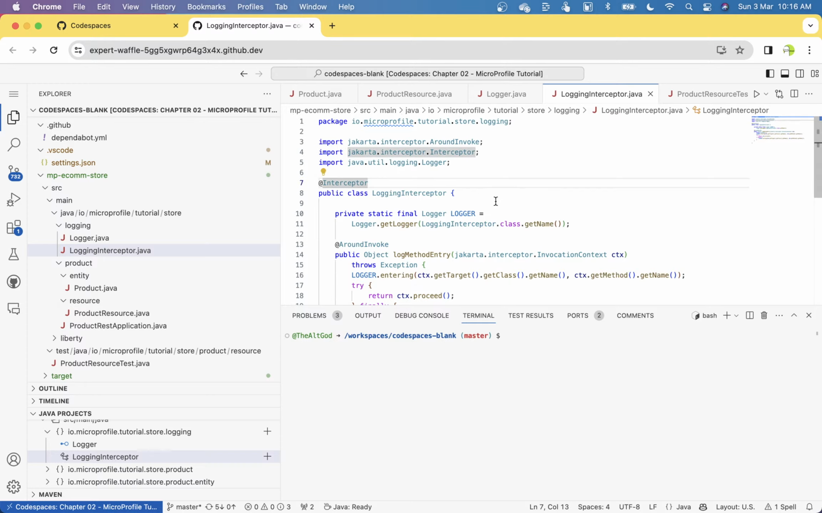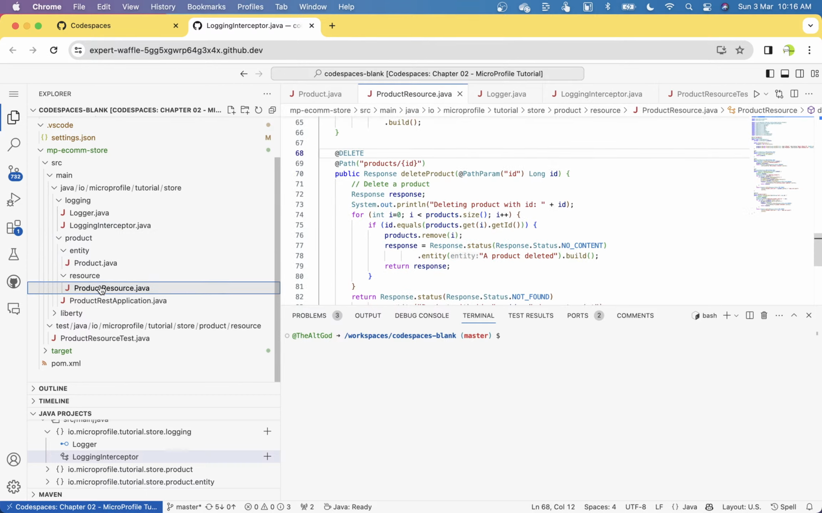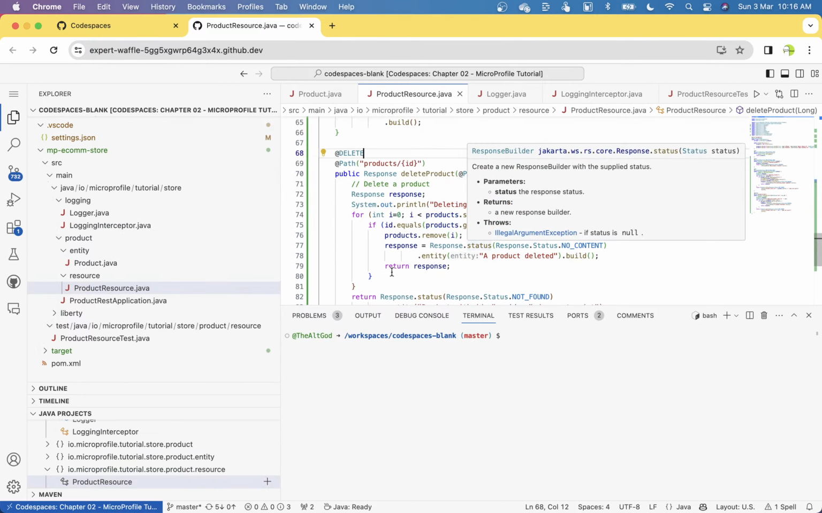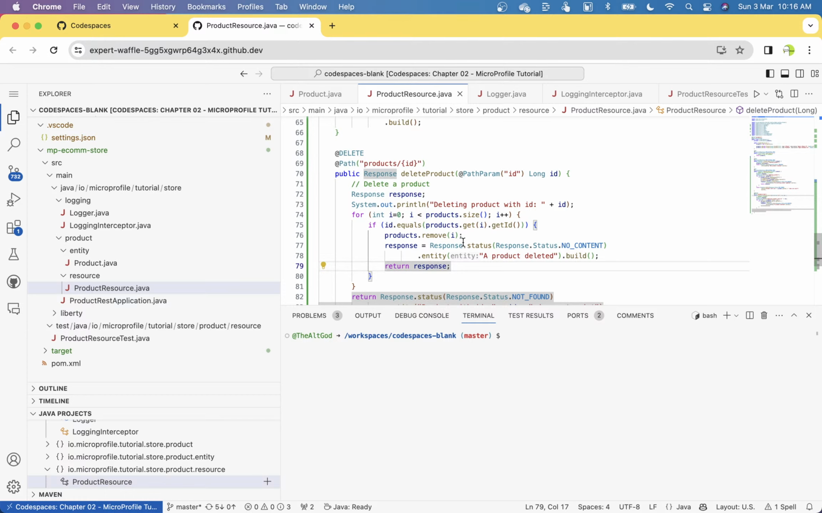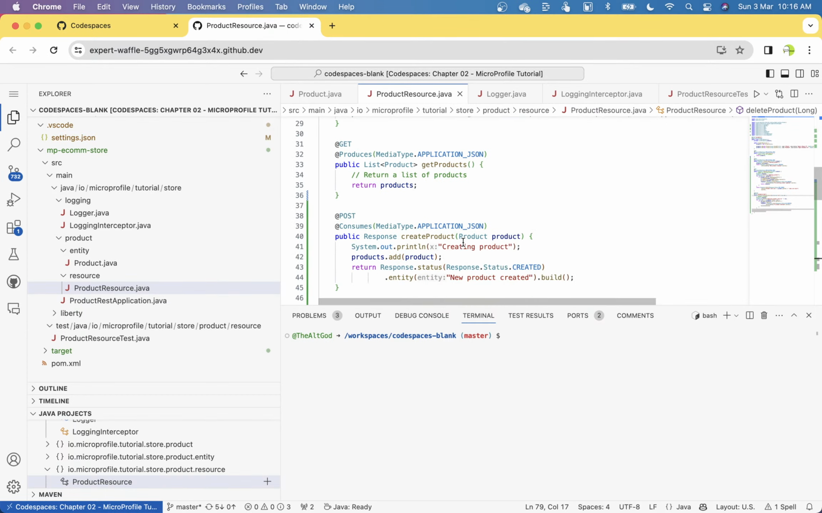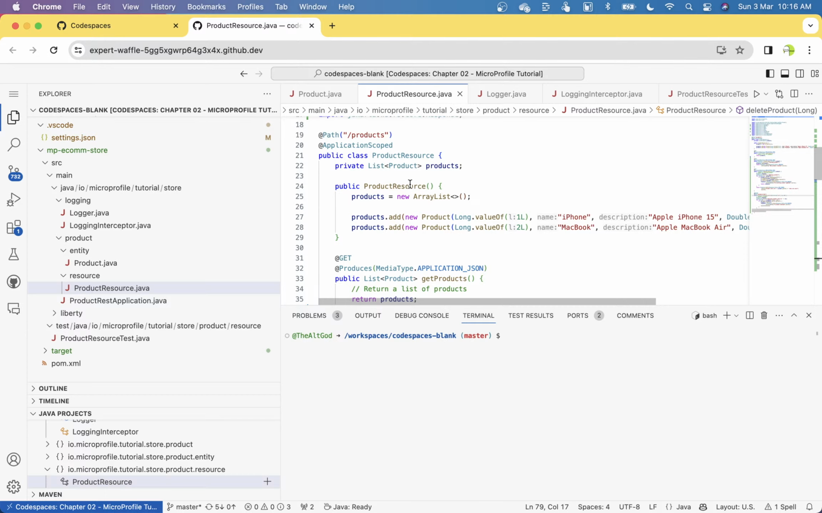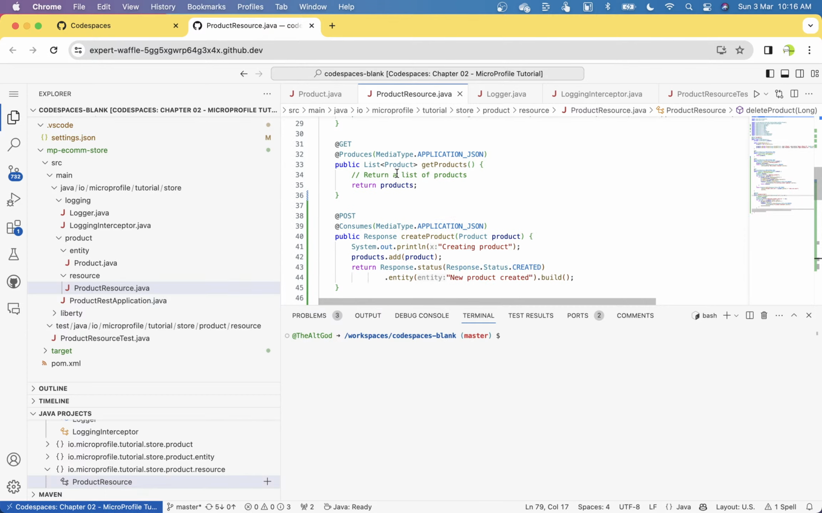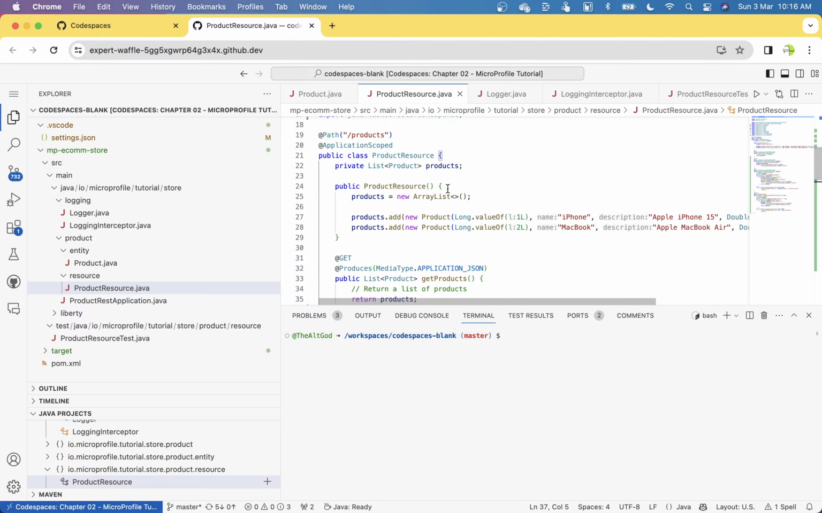Now we'll implement this logging interceptor in our product service. So we will go to the class where we want to log. So here we have this class. In this class we have the get method here, get products, and in this get method we'll put the annotation.